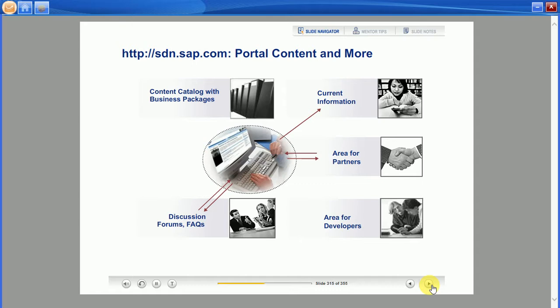SAP provides content in the form of business packages. Registered users, in turn, can download these to integrate them into the NetWeaver portal. The business packages allow you to create portals, and you can do this without creating additional developments. The Portal Development Kit, PDK, is a tool for creating iViews. SAP provides free PDKs for Java, WebSphere, and .NET.